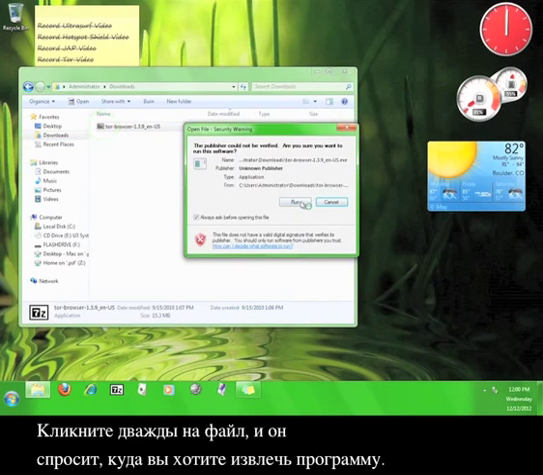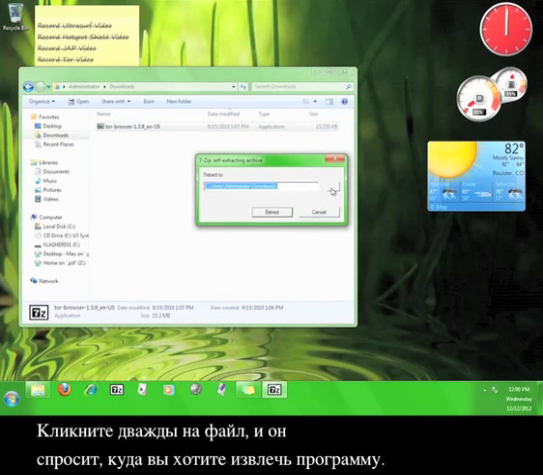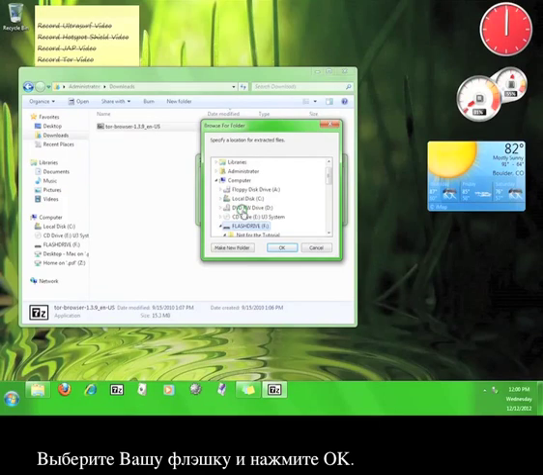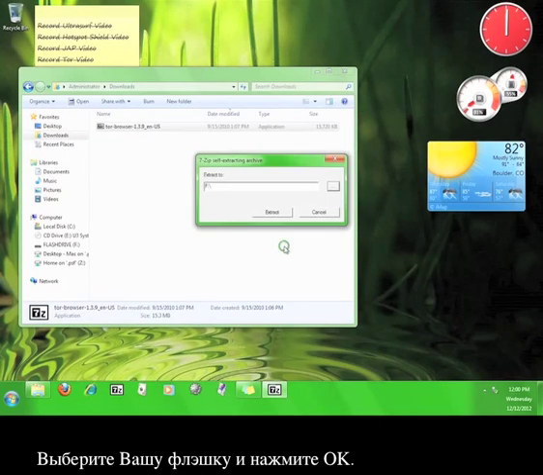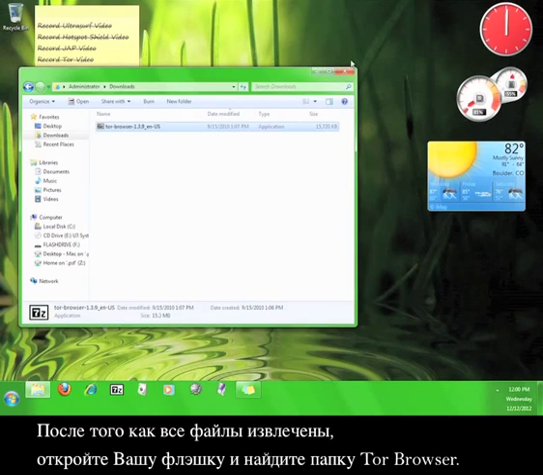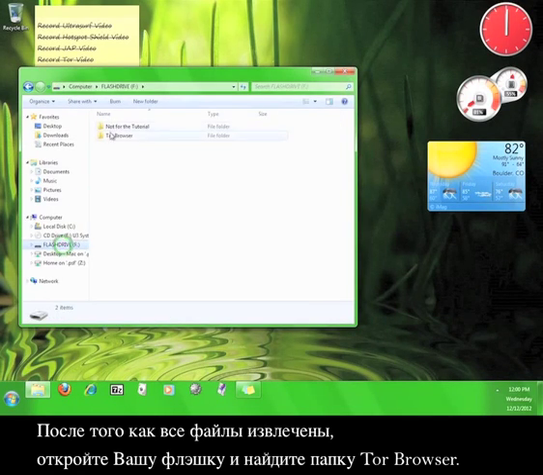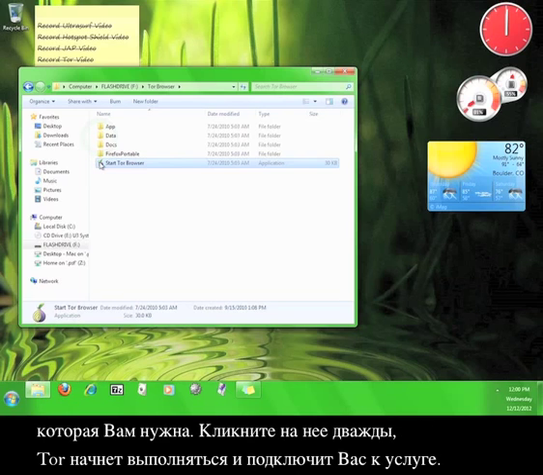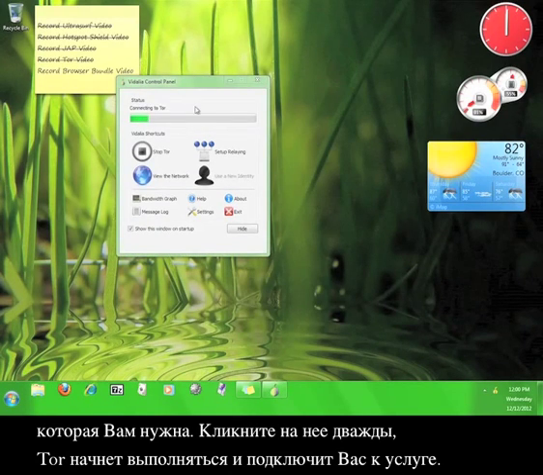Double-click the file and it'll ask you where you want to extract the program. Click on this button, and choose your flash drive and click OK. Once the files are done extracting, open up your flash drive and find the Tor Browser folder. Inside that folder, you will find an icon called Start Tor Browser. This is the only icon that you need to play with. Double-click the icon, and Tor will start up and connect to the Tor service.